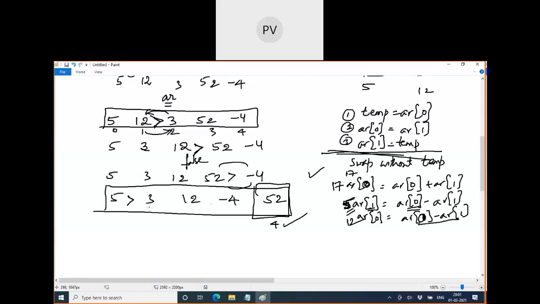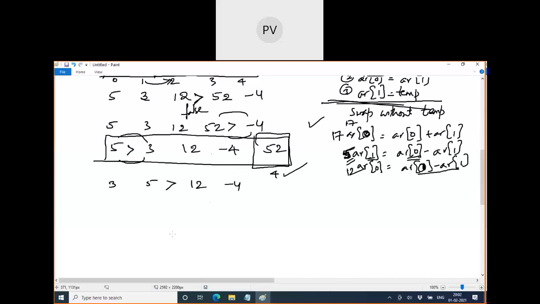Is it more? Okay. Swapping takes place. Then I'm comparing these two. Is it more? Is it going to swap? No. Is it false? So when it is false, no swapping takes place. It looks like this. Now we have to compare this. Is it more than that? Yes. So we have to swap. So it comes like this and the procedure stops here.